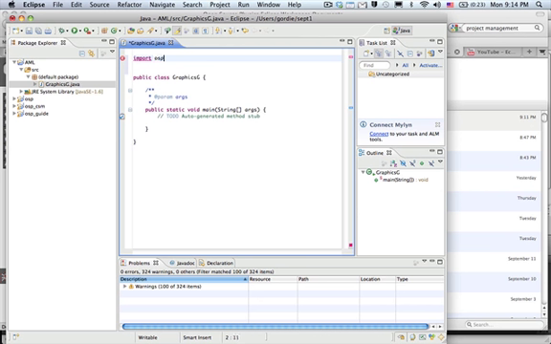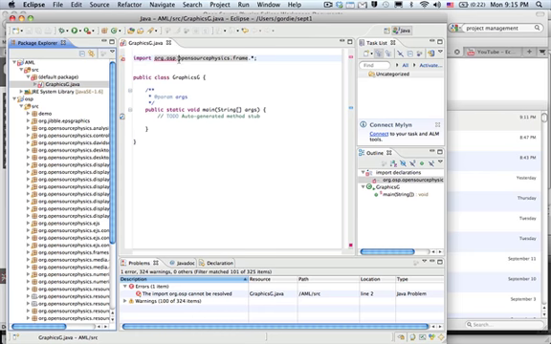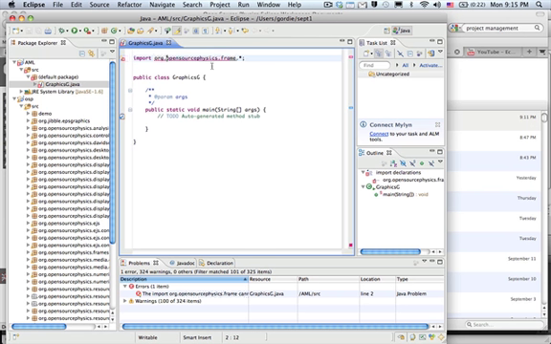Import org.opensourcephysics.frames.*. Org open source physics dot frames dot star. Okay, here we go.